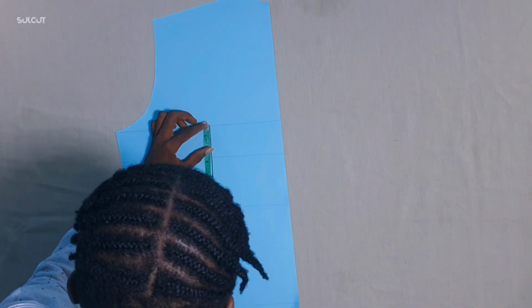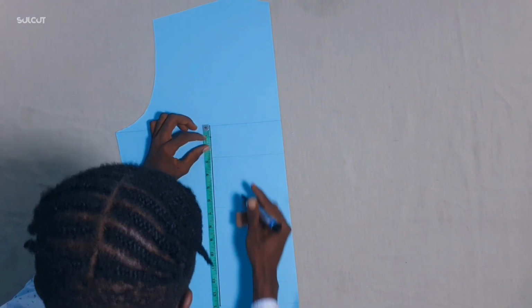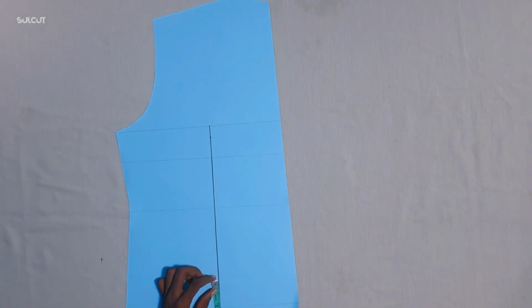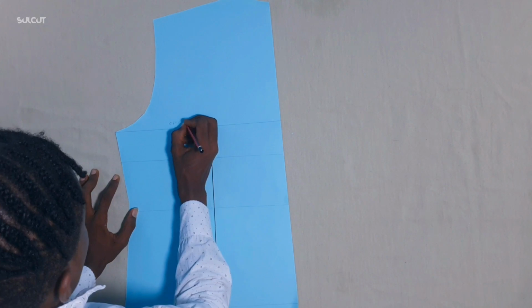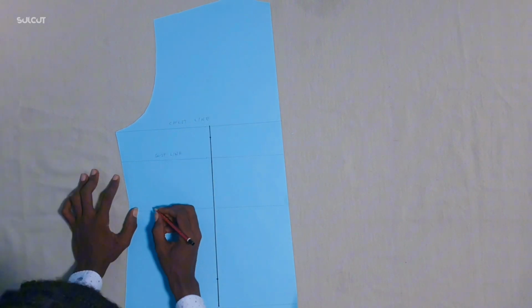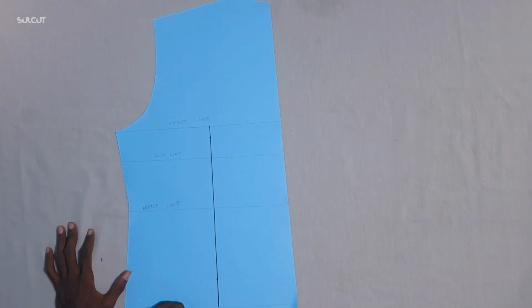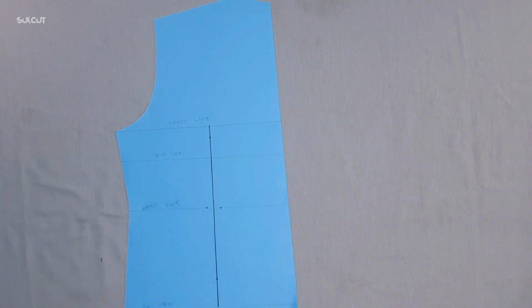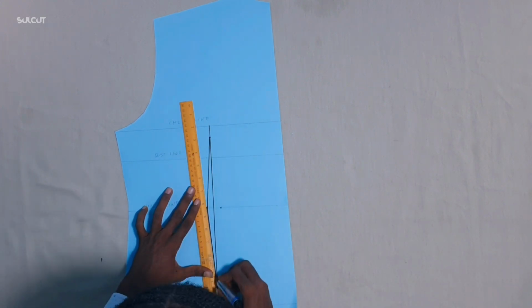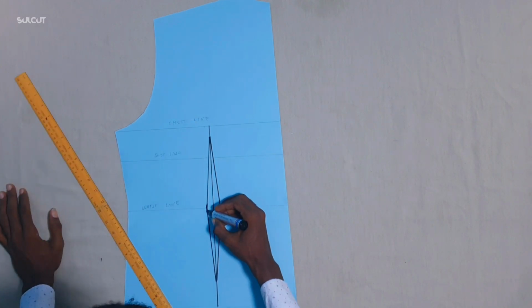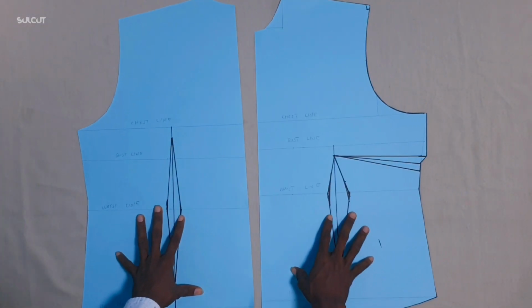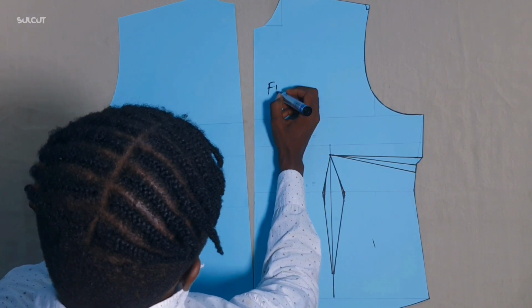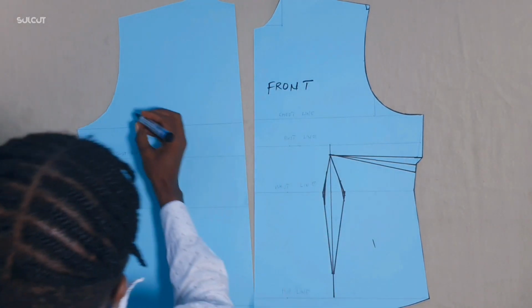Another difference, the back dart starts 1 inch below the chest line. It ends 2 inches above hip line. Label your lines. Our dart is 1 inch wide. Connect the points like this. There you have it, the basic bodice pattern. Label this as front and this as back.